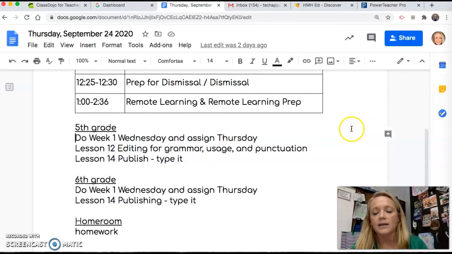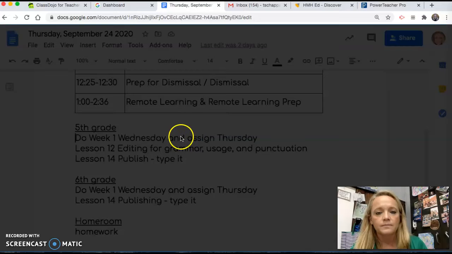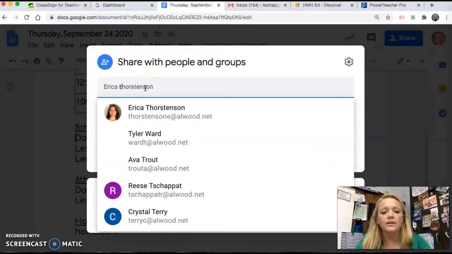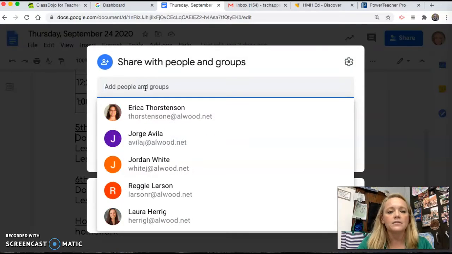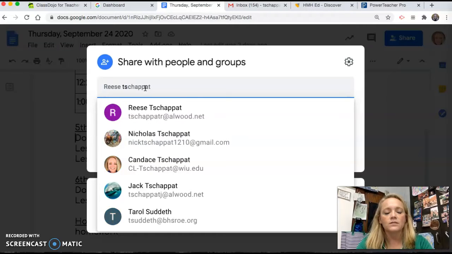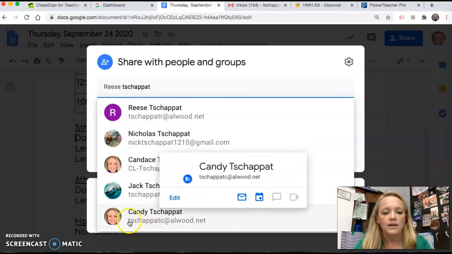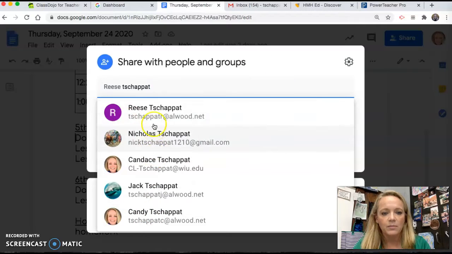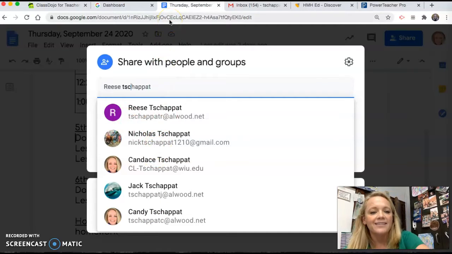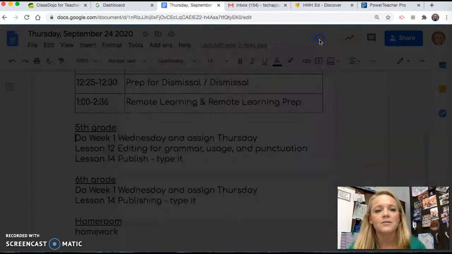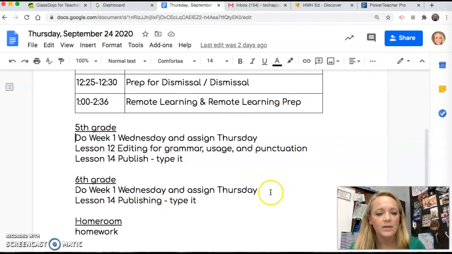You can do that by, if you look on my screen, I am in a Google Doc. You click the share button and you type in TS, oh, not Reese. Of course it's just going to go to Reese, sorry. TSCHAPPAT, and you're going to get choices. Find the one that says shapatc@alwood.net. Yours probably won't pop up with all the other people in my family that I've shared documents to. So you share it to me, and that is how I can look at it.